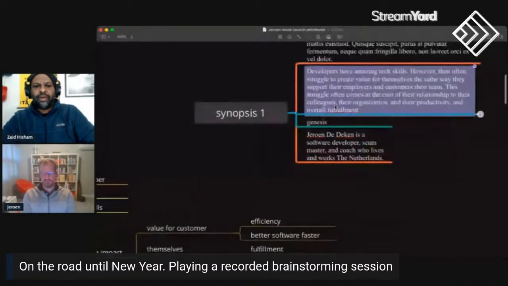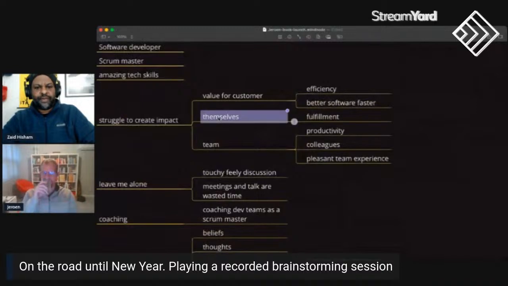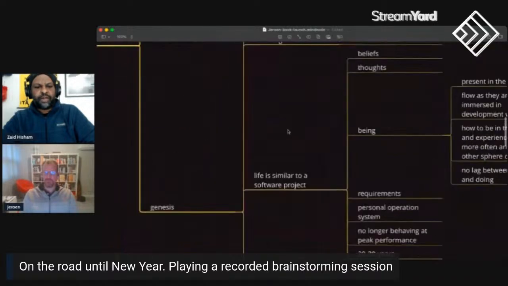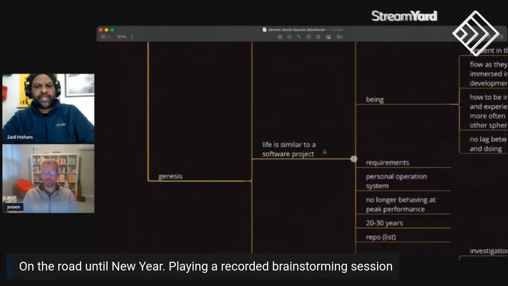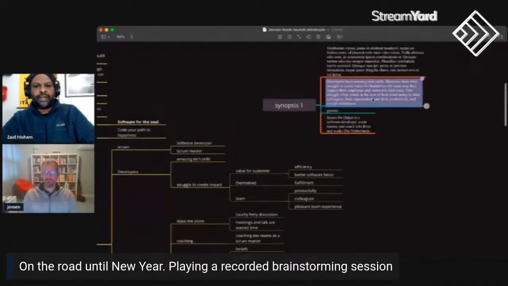So we're laying out the story here, right? Fulfillment, efficiency, better software. Particularly a genesis. Okay. What if? What if?